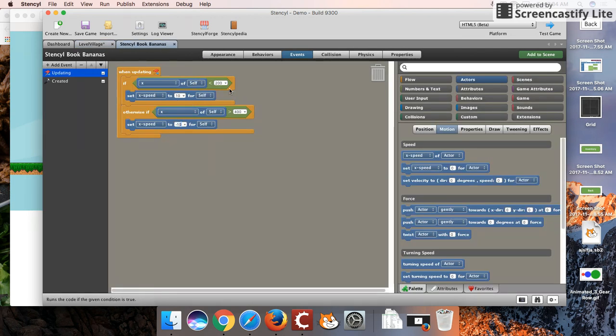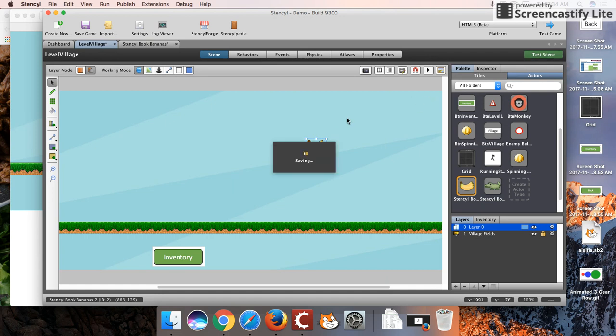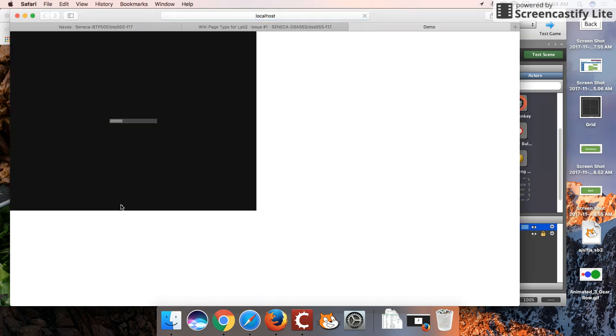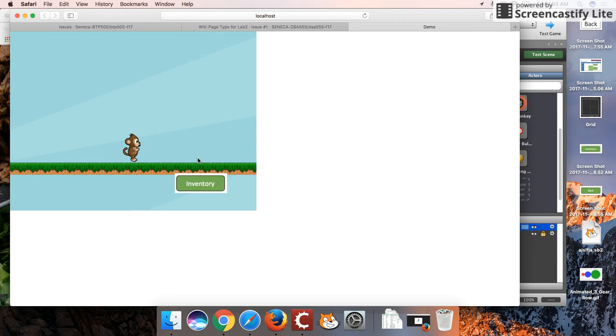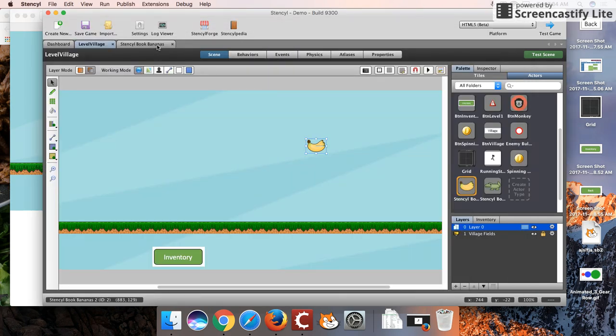So I said 800, 1000. So we saw that it is moving right now. And if I change these values and I check out the banana off the screen, it's not going to be moving. I really wish Stencyl loaded faster. Okay, so I'm just going to run off the screen. And we do see a banana, but it's not moving. Okay, so let's address this and let's fix this problem.